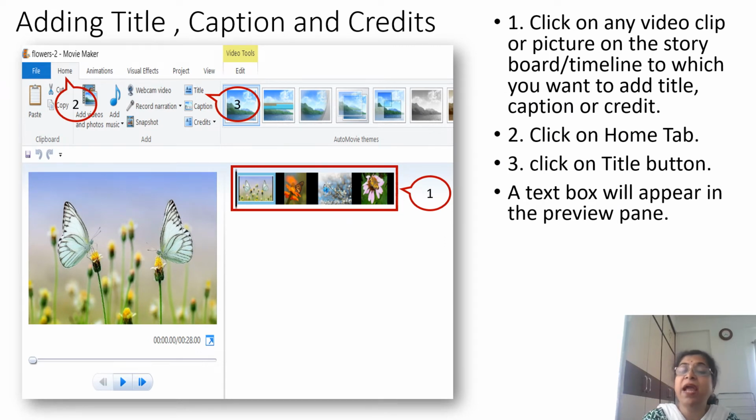Now you can add a title, caption and credits. Caption will come for the pictures or videos in between. Title comes at the beginning of the movie, and credits will come at the end of the movie. Okay, so how to do that?